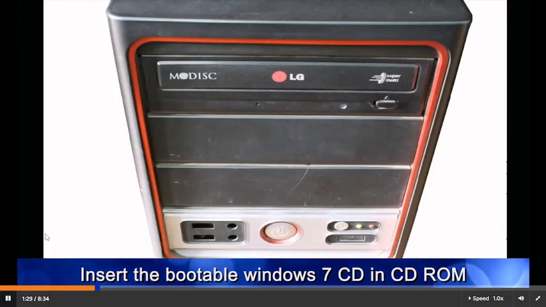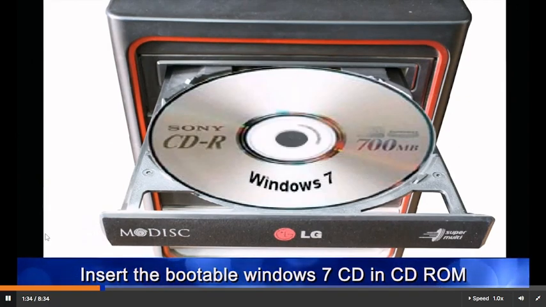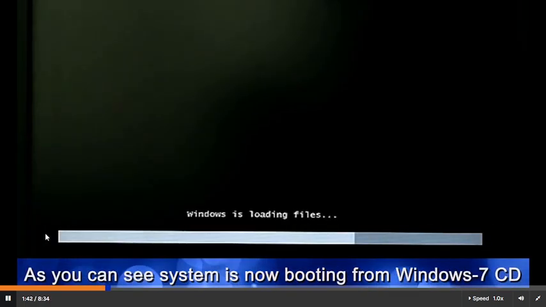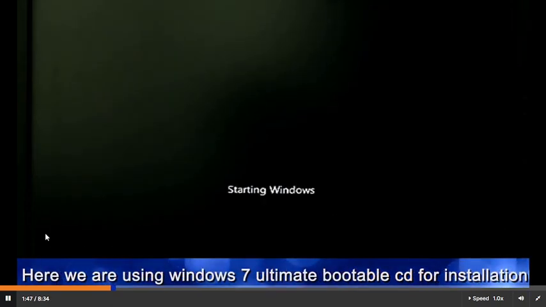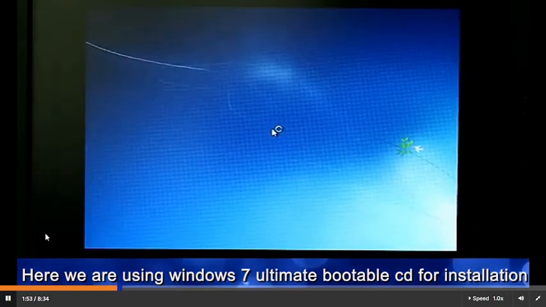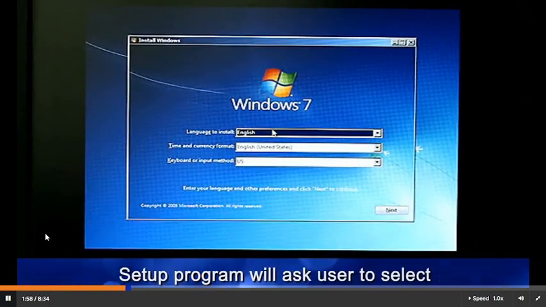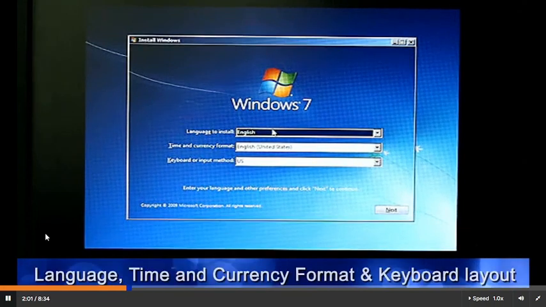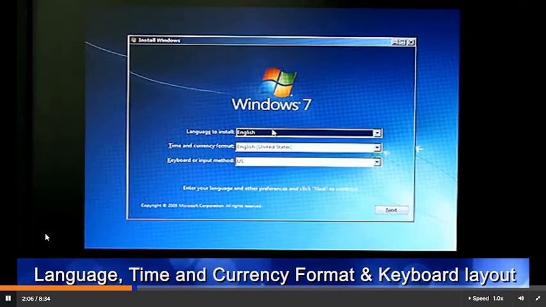Insert the bootable Windows 7 CD in CD-ROM. As you can see, system is now booting from Windows 7 CD. Here, we are using Windows 7 Ultimate Bootable CD for installation. At the beginning of installation, Setup Program will ask user to select language, time and currency format and keyboard layout.